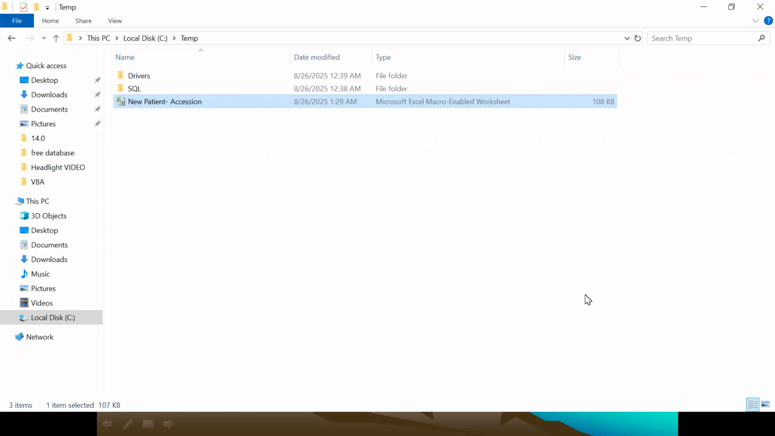So from here, you can see I already made one file called the new patient accession. So this is the file format. So let's double click that, open.